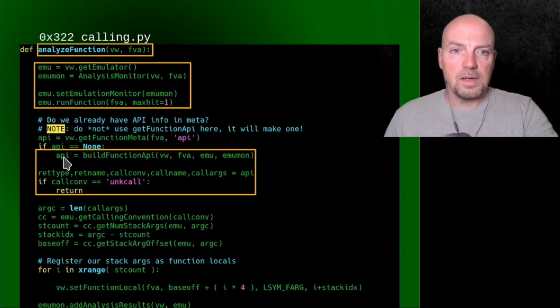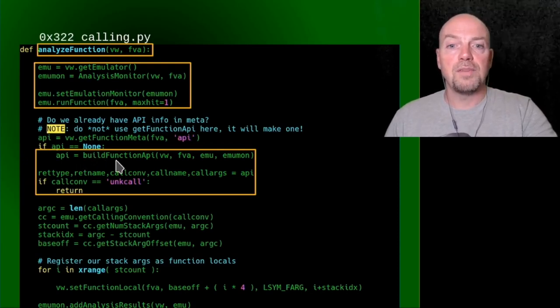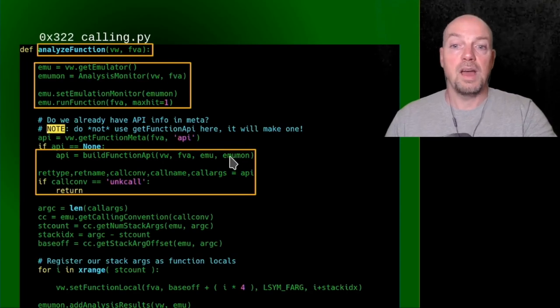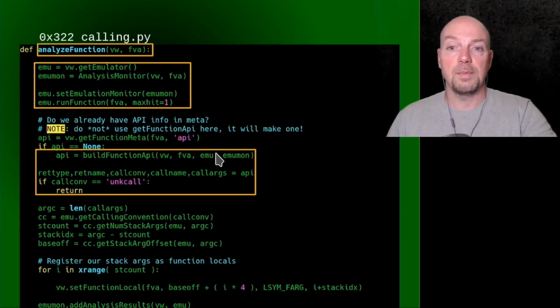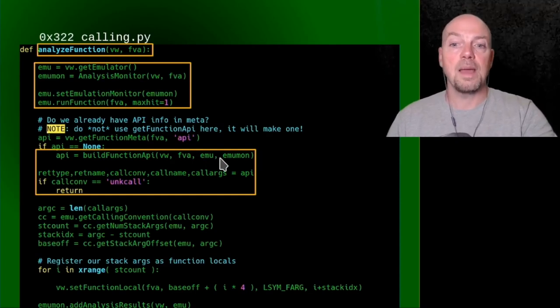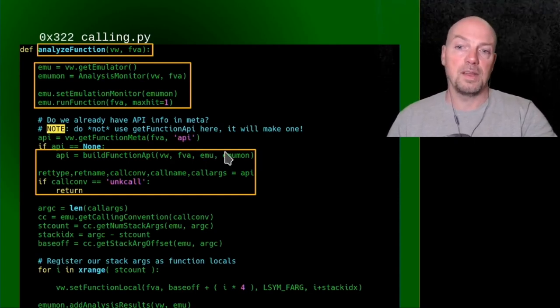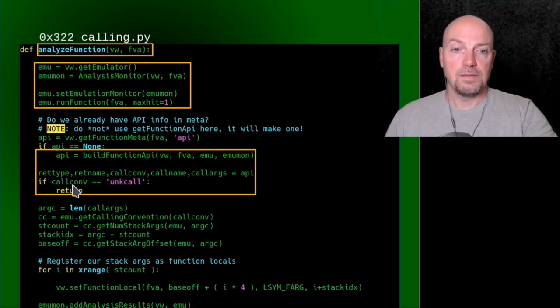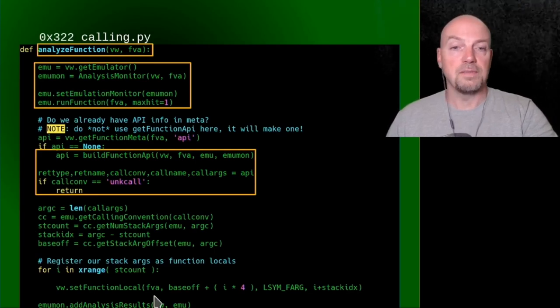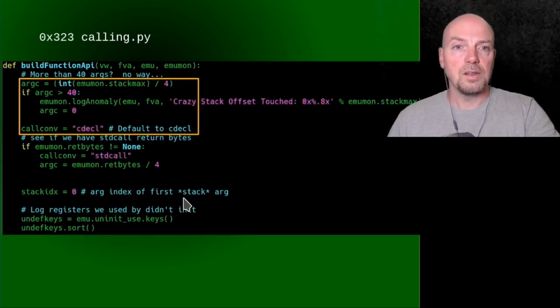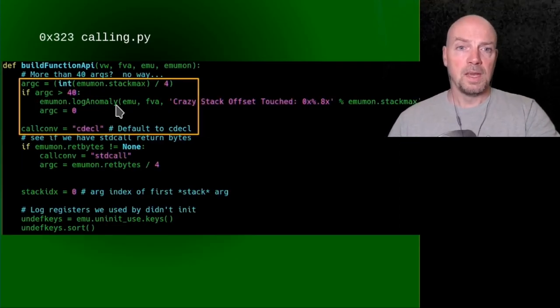Down here, it then calls build function API based on the results of that emulation pass. So it hands in the workspace, the function address, the emulator itself, and the emulation monitor. And what we get back from that allows the setting of all the things that vivisect makes use of. So let's take a look at that build function API.